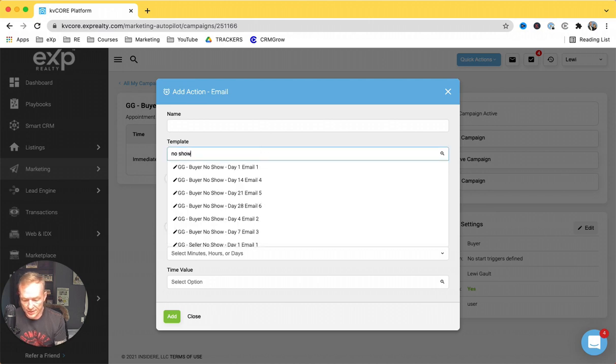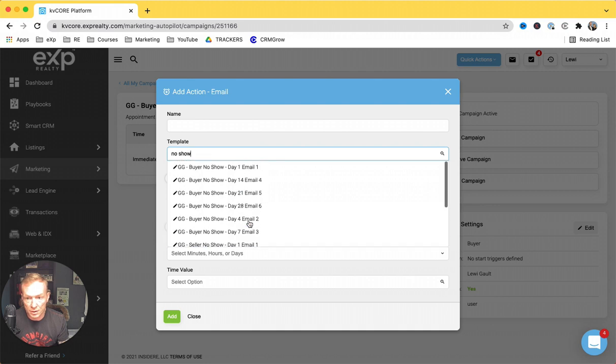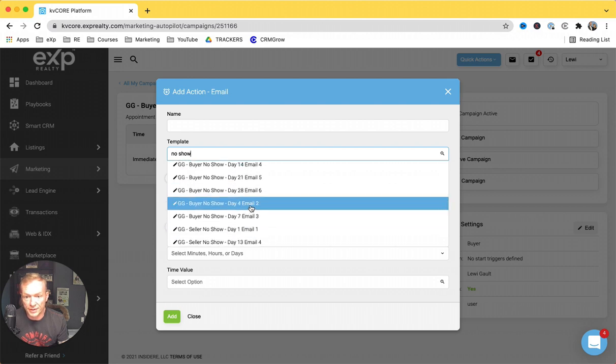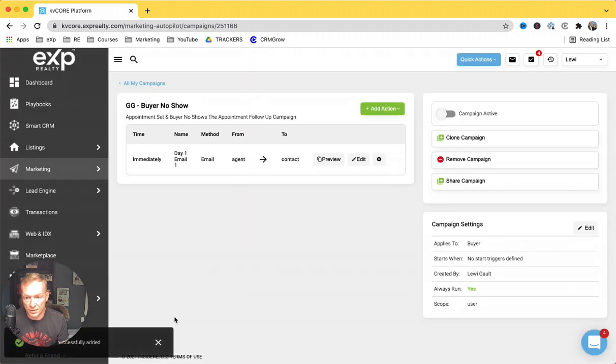We're going to look at the template because I can't remember what day I do now. So we got day 4, 7. Oh, that's seller no show. So day one, here we go. Day 4. So buyer no show, day 4, email 2. So let's just type in day 4, email 2. And again, agent to contact. Now, here's what you have to do here, guys. I'm going to click this, days, and it's going to be day number 4. And that's going to be 4 days after the immediate action, okay? So day 4, that's what's happening.